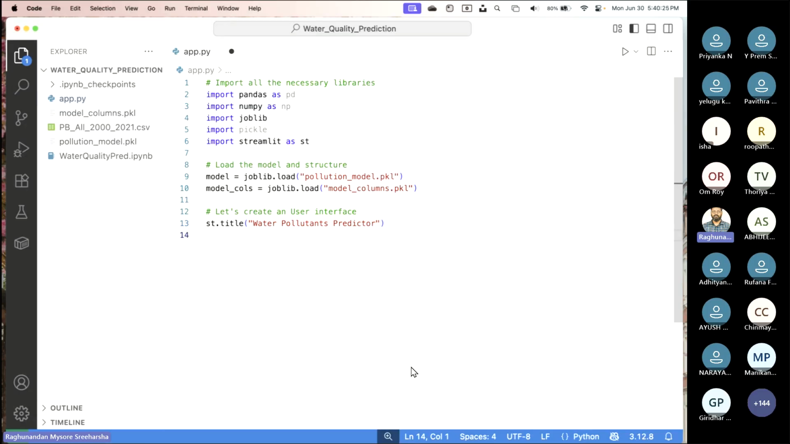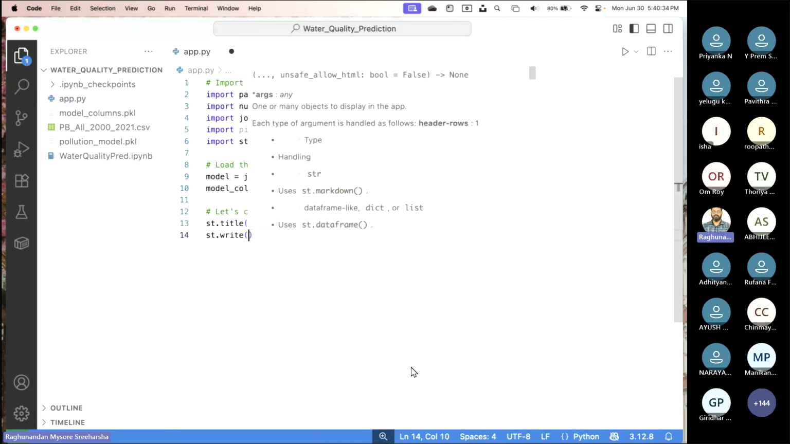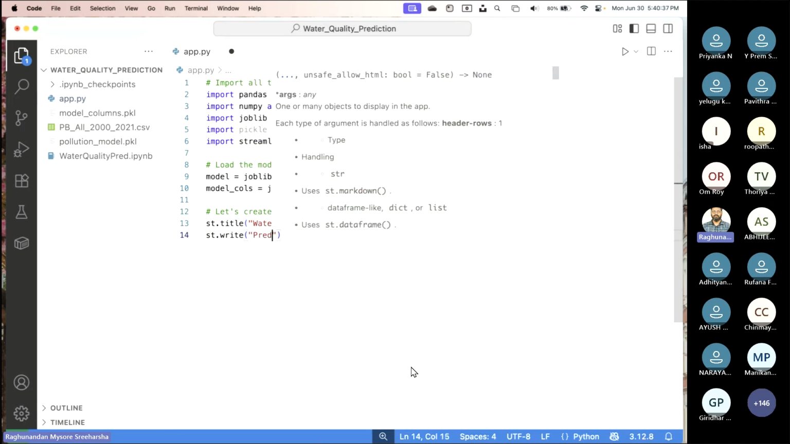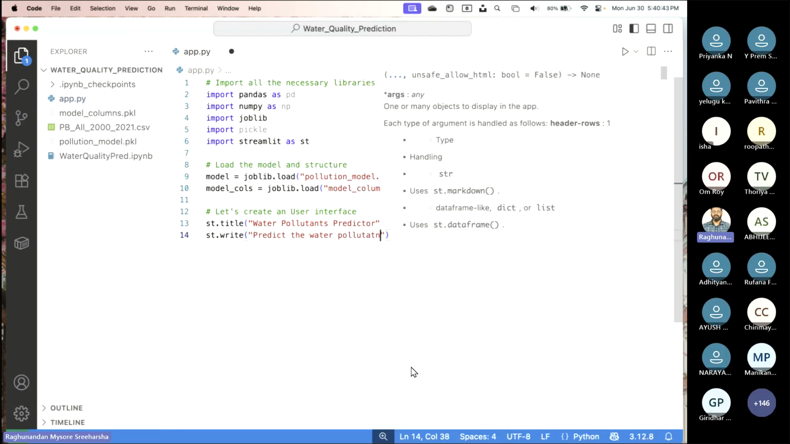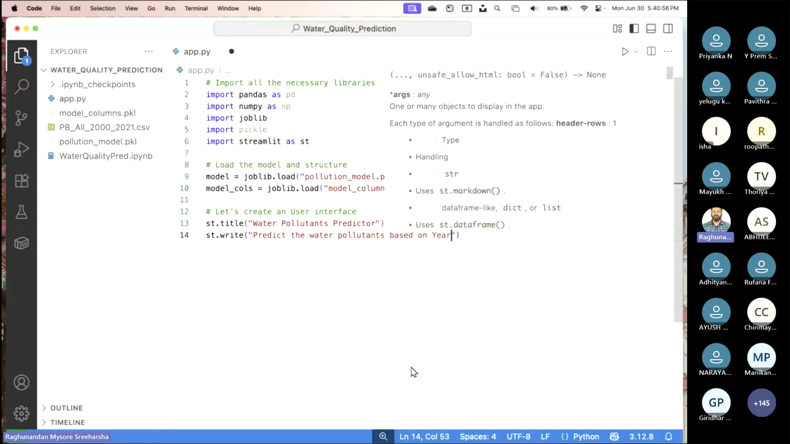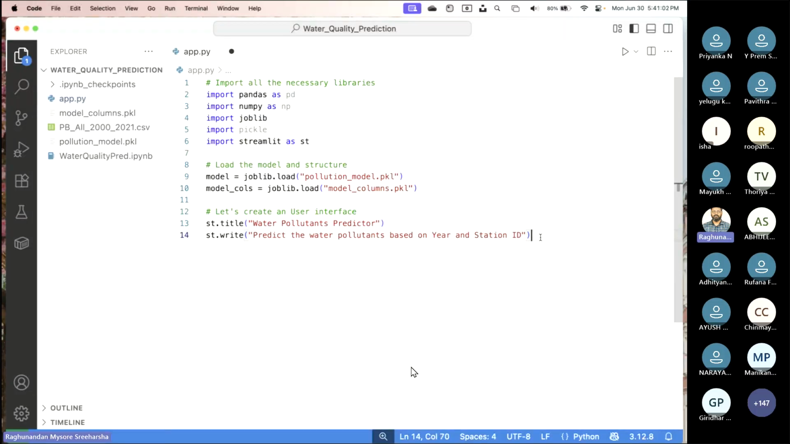Now within the title, I want to select certain things, right? So I'll say st.write, whatever I want it to show: predict the water pollutants based on year and station ID, right? I guess you know that station ID is 1 to 22. So we have done that.